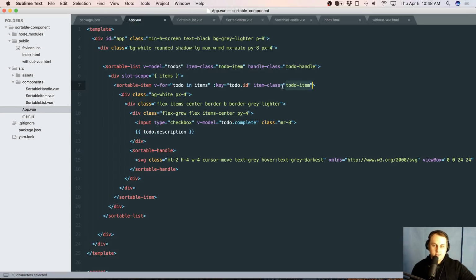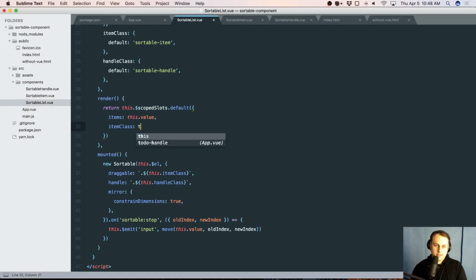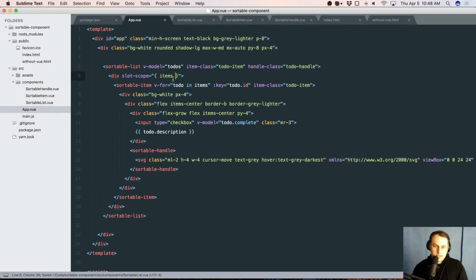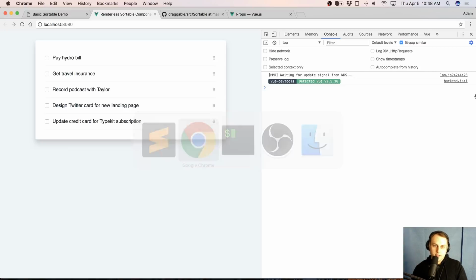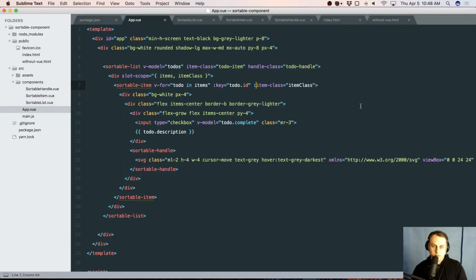Another way to do this is to allow yourself to only put it in one spot, which is up here, and then pass it down as a prop. So we could say item class is this dot item class, and this could get destructured out here, and then we could add that here, and in theory this should also still work. Now it's just defined in one place, which is kind of nice. And we could do the same thing for the to-do handle.